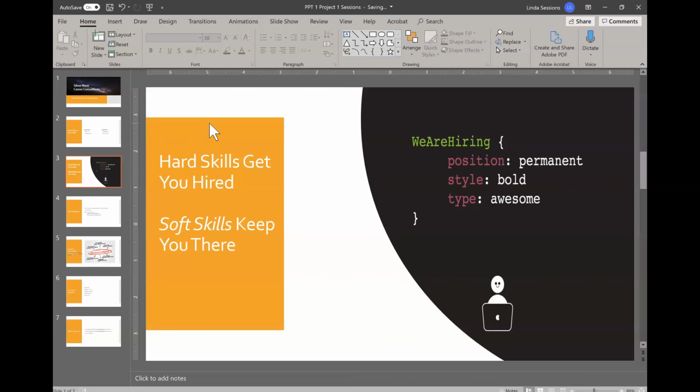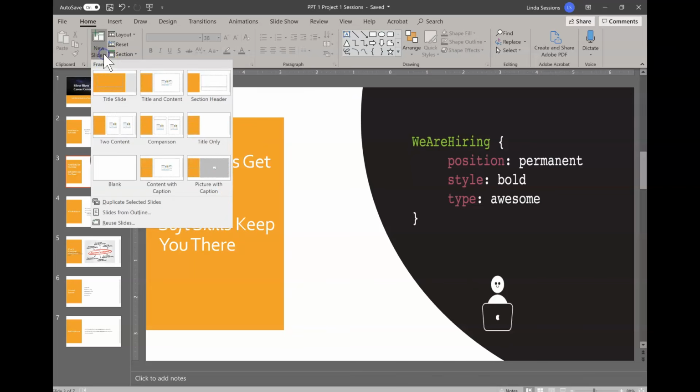Now we want to insert a new slide 4. So entering new slides, we're going to come up here. You can either do it from the Insert tab or from the Home tab. We've got our new slide option here, and we have these different layouts that we can choose from. Now your layouts will be different depending on the presentation theme that you use.